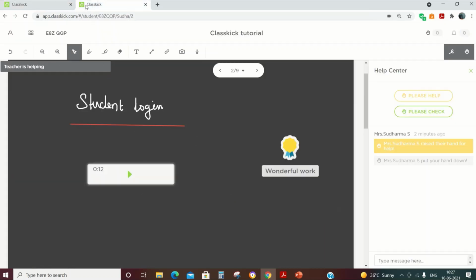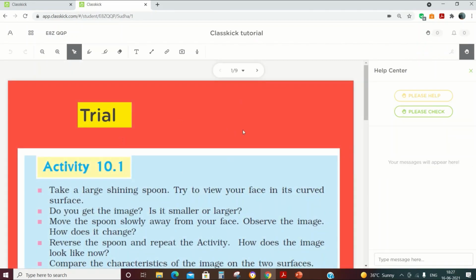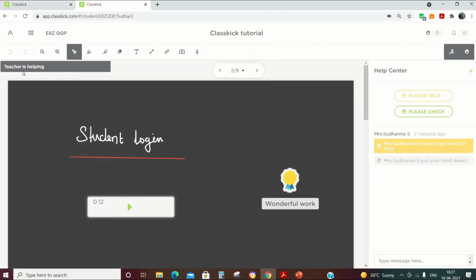So I hope you understood how the student login and the teacher login work. You can see here, this is the student page, and you can see the teacher is helping you on this slide. But at the same time, if I go to this slide, you cannot see that because the teacher is on slide number 2. So the teacher is helping.